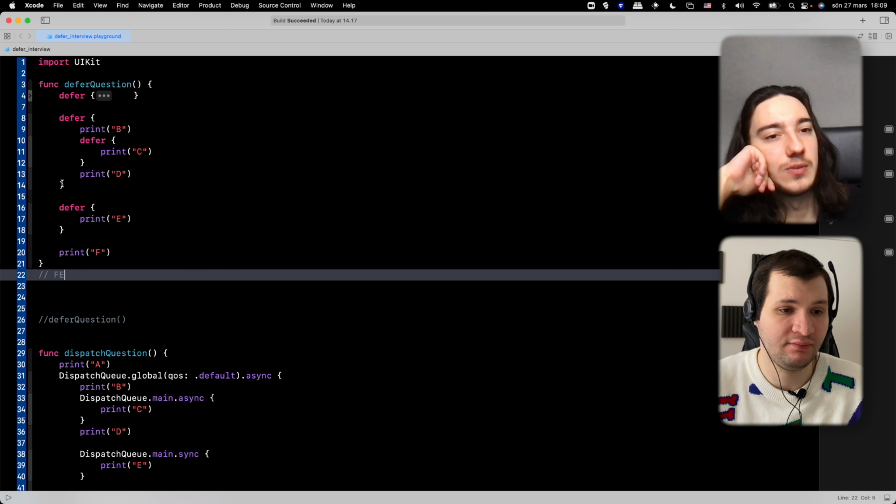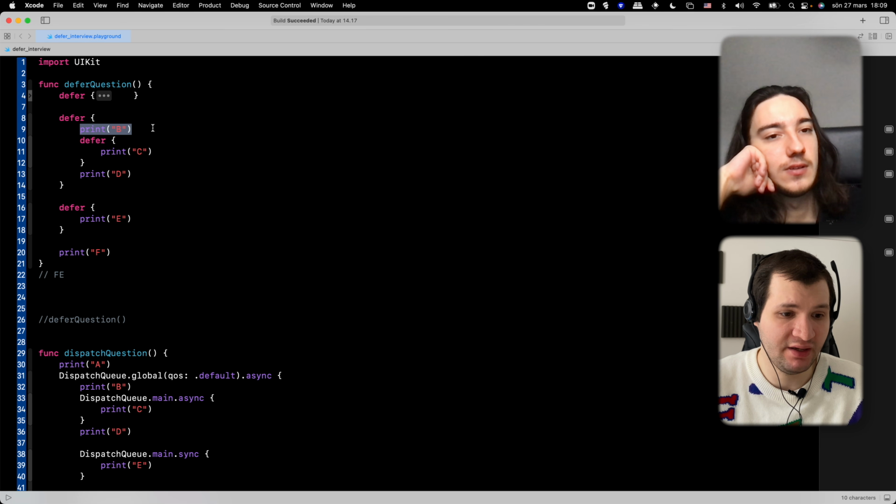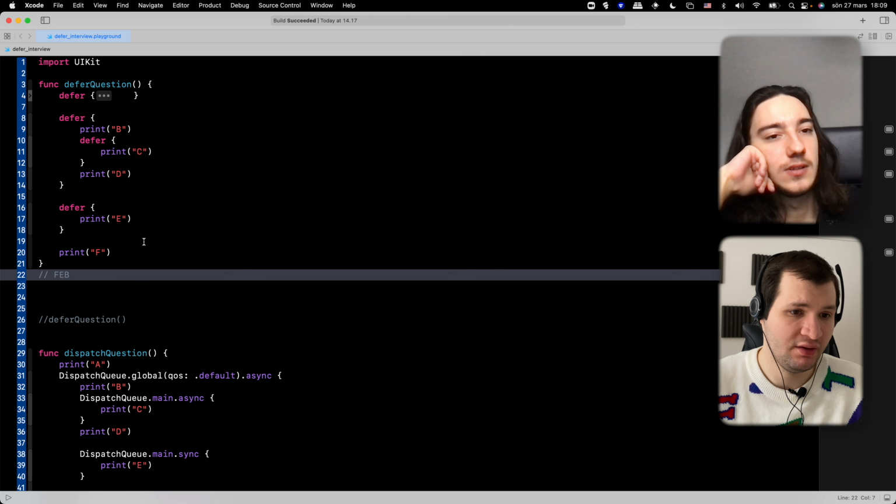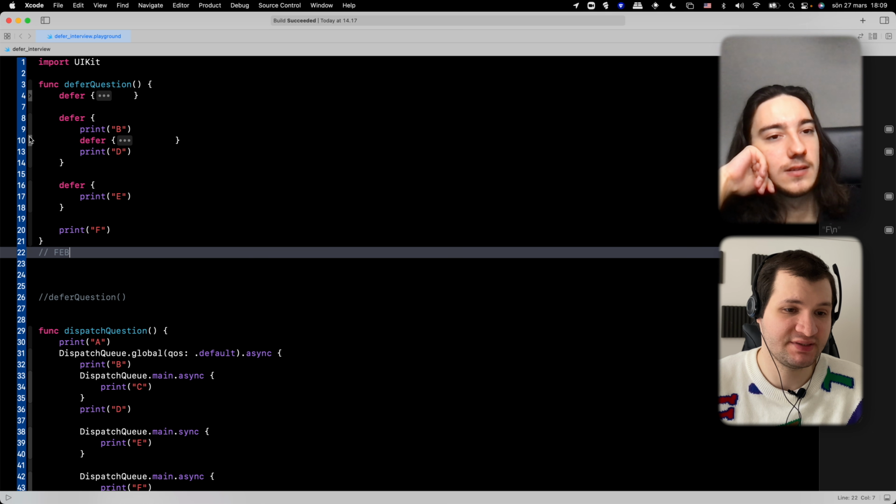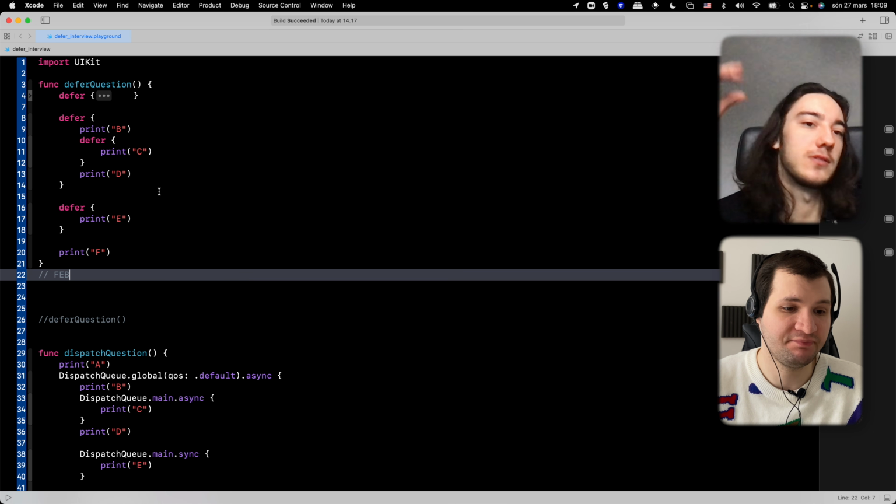So it's gonna print B, the first one. B, because it's running the B here. Then it's gonna go to the print D. D, because the defer statement is deferred, right? We just hide it. Yeah, it's gonna be executed sort of last.